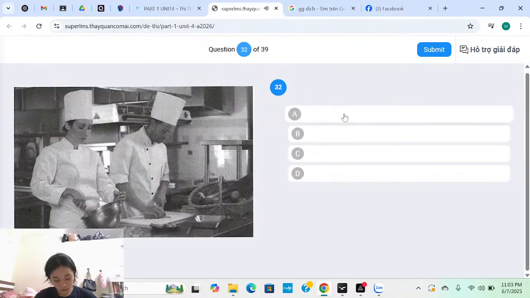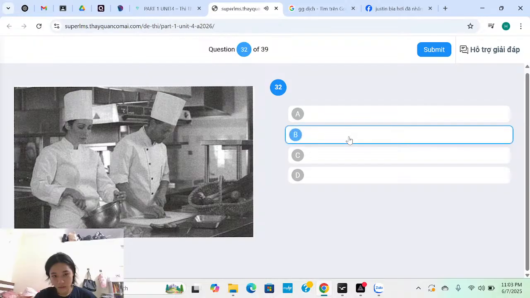A. Some bread is being pulled out of an oven. B. Vegetables have been put in a basket. C. There are some dishes on a kitchen sink. D. A pot is boiling on a gas stove.